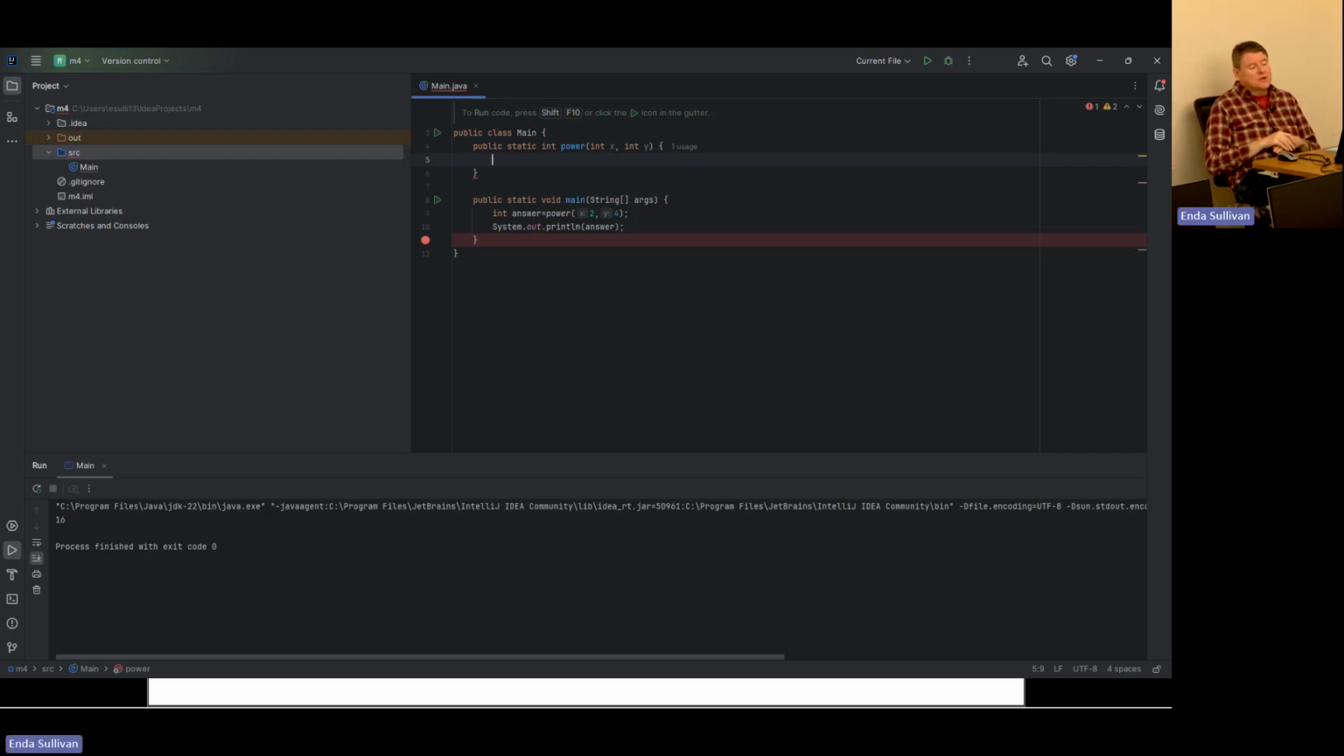So let's start off with the y. Let's talk about the y. The y is telling me how many times I need to do something. So what happens if the y is 0? What happens if I ask you for 2 to the 0th power?